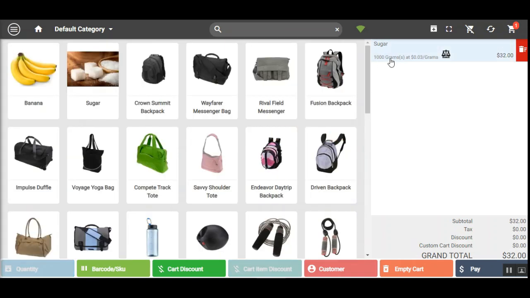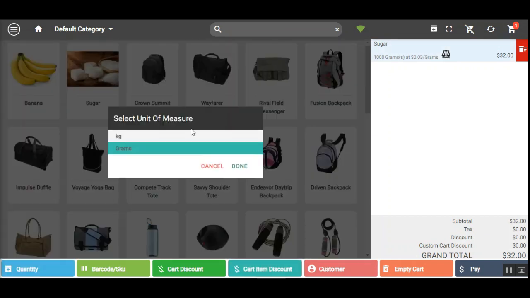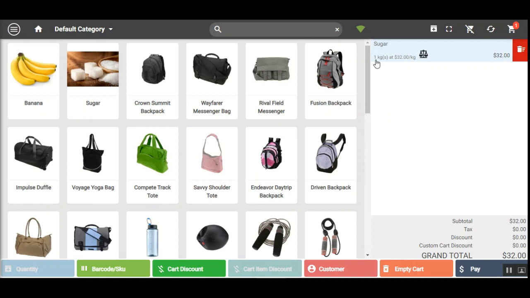And now you can see that 1000 grams at the cost per gram. So it is showing right now 32. So that's how we can basically change the measure or the unit of measure for the products. So for now, let's choose it as kilograms, and let me make it as done. And now right now it shows that 1 kilogram at $32 per kg.